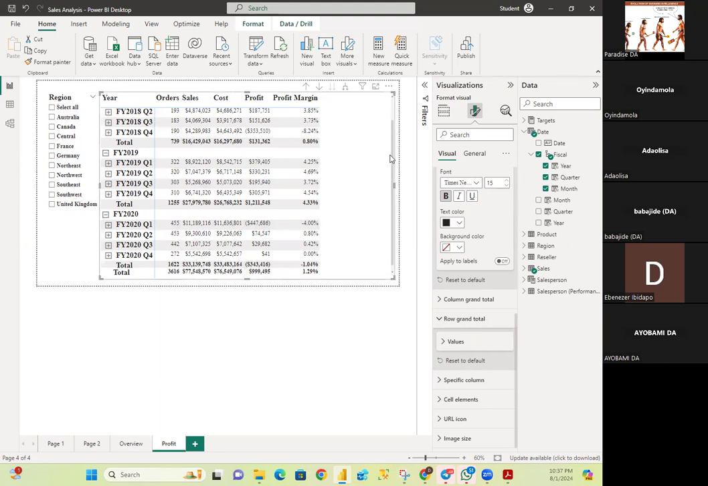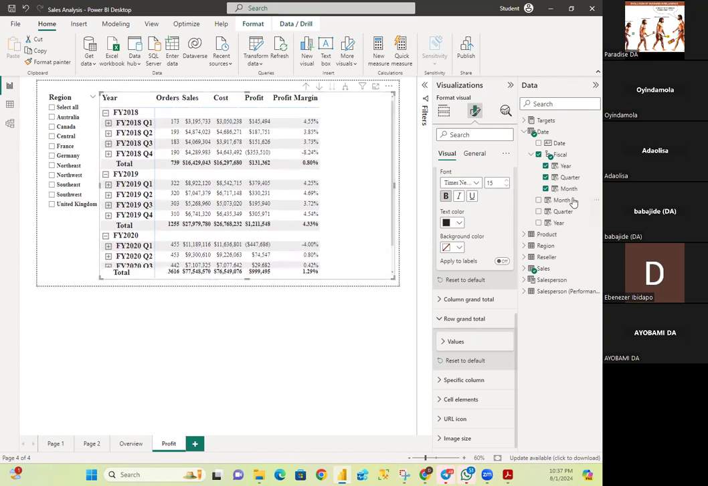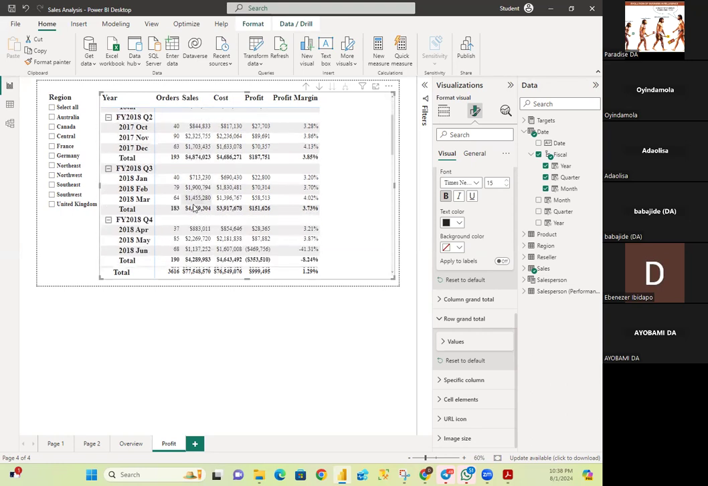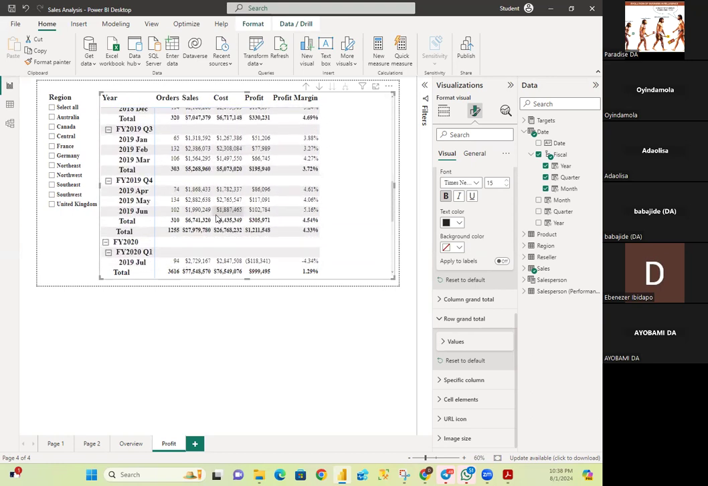So this is how you analyze. If you now want to see it on the month basis, click this button again, so you can now see the quarter one. This is July, this is August, September, quarter two, October, November, December. See the subtotal, all of them will be having subtotal like that, 2018. This is the grand total for 2018, all along like that.